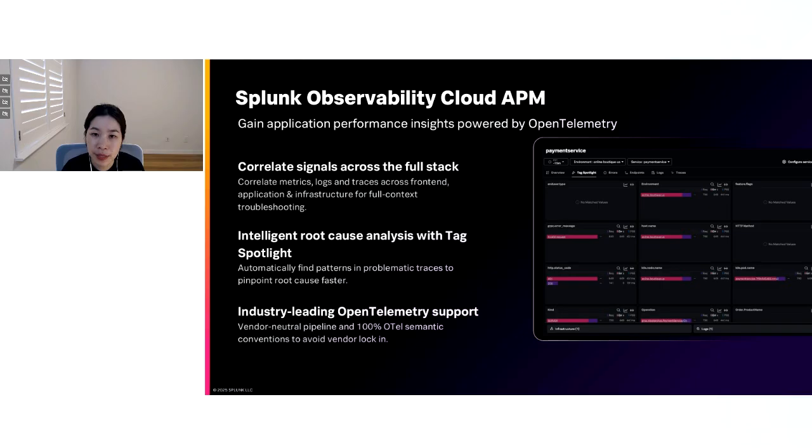So Splunk APM is probably one of the best OpenTelemetry-based APM solutions on the market. And it stands out in 3 ways. First, we help you correlate metrics, logs, and traces across your entire stack, including the front-end, application, and infra layers.